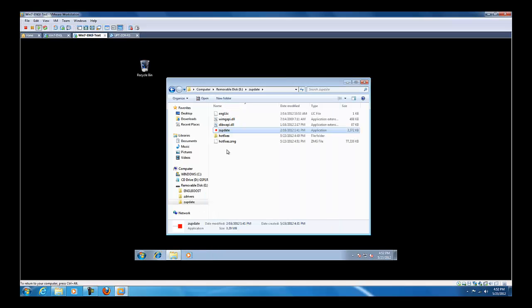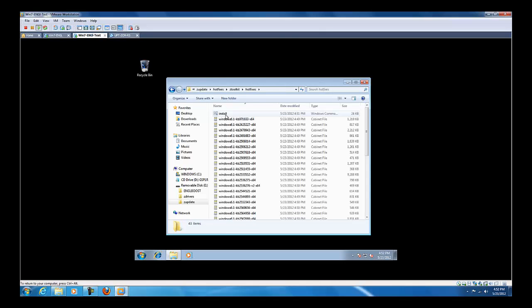And we now have our hotfixes ZMG in our Zupdate folder, as well as the source for what is in that ZMG file. And if we take a look in that structure, we can see all of the hotfixes that are contained in that ZMG file.